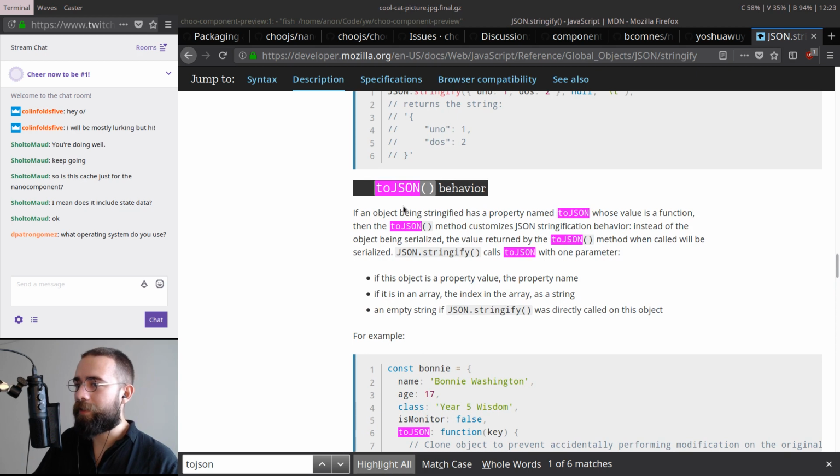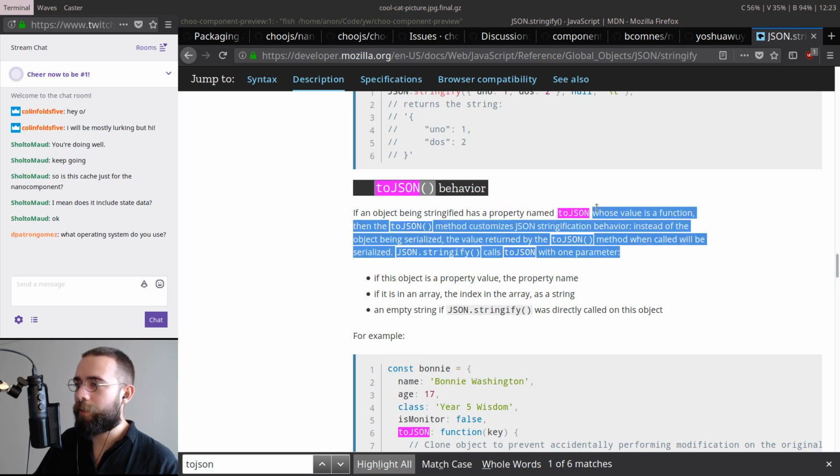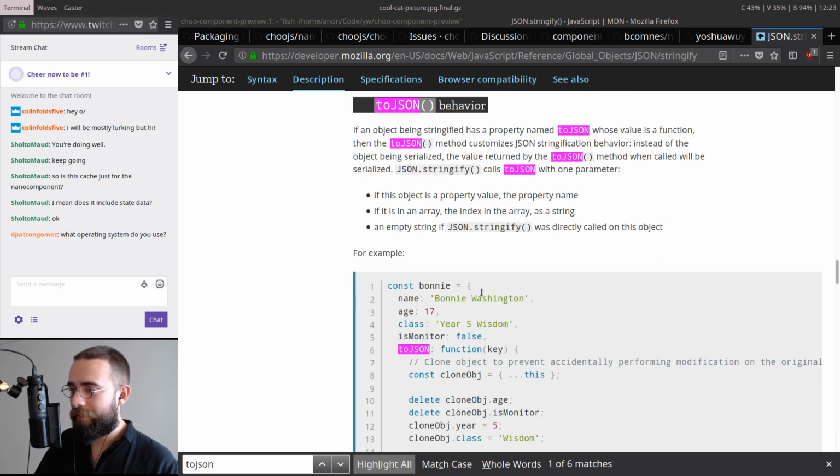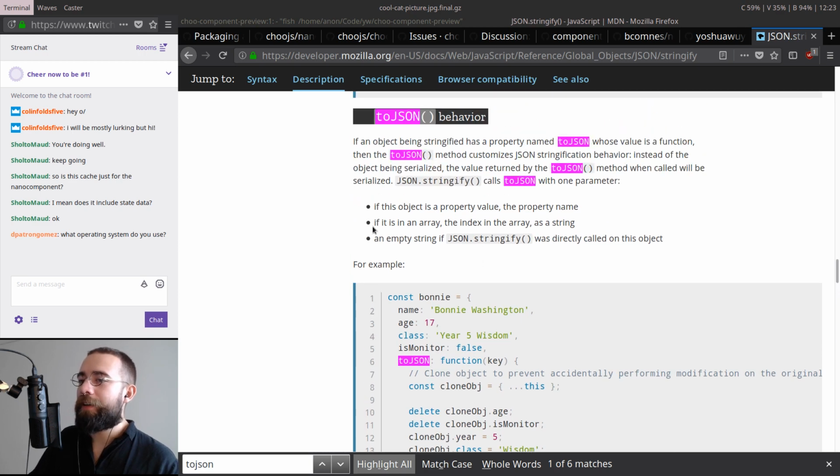If an object being stringified has a property toJSON whose value is a function, then the toJSON method customizes JSON stringification. Instead of the object being serialized, the value returned by the toJSON method will be serialized. JSON.stringify calls toJSON with one parameter. If this object is a property value, it's the property name. If it is in an array, the index in the array as a string. Cool. Double cool.